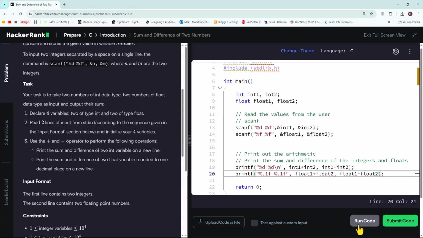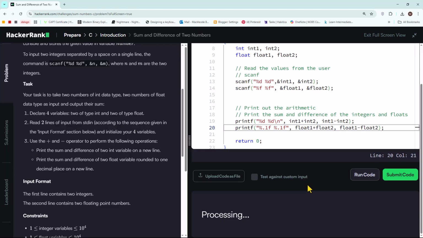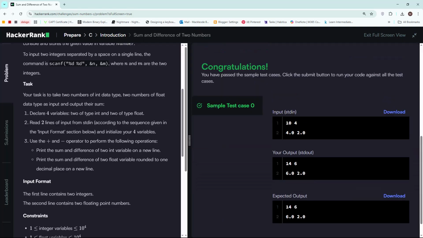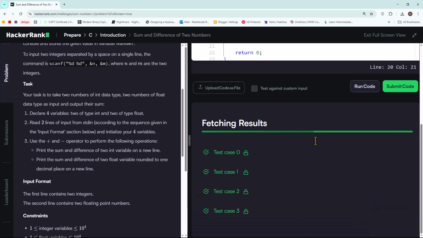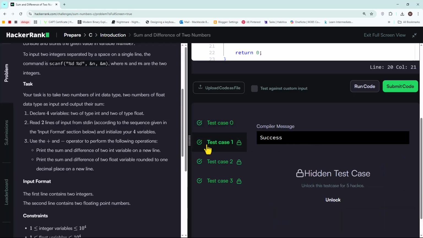So let's run it. And we get it. We passed the test case. Now let's submit and see if it passes all other test cases. And it does. So I hope you understand.